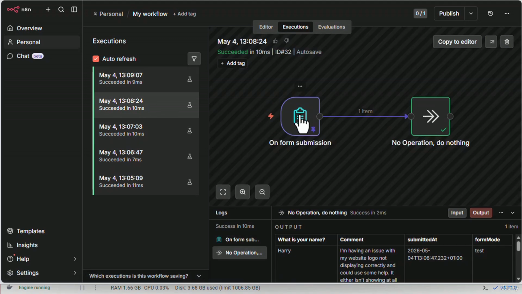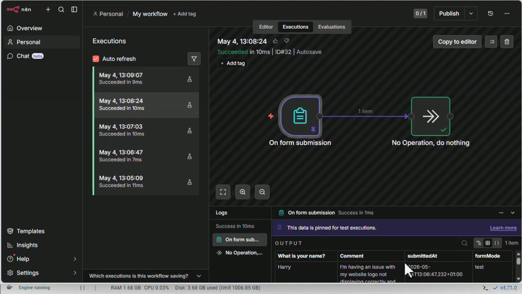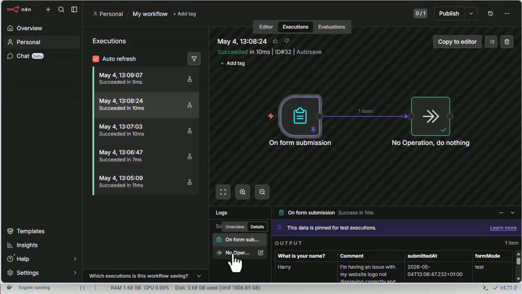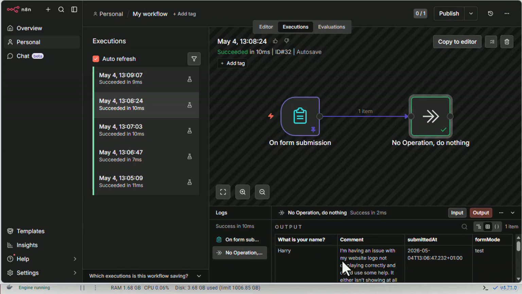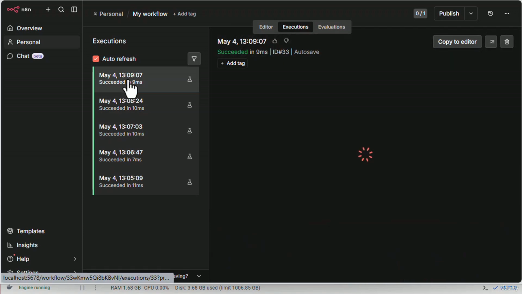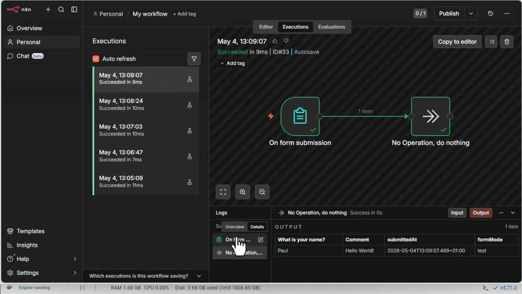And what you can do is you can click on this node and it will tell you down here, what's your name, Harry, comment. And then if you click on no operation, it will show you the output from that one. And you can select those nodes over here on the left and it tells you the output from each of those nodes. If you come back to the last one, the on-form submission was Paul and hello world, and then no operation. That gave the same information back again.